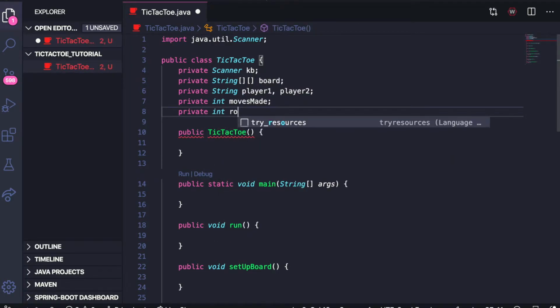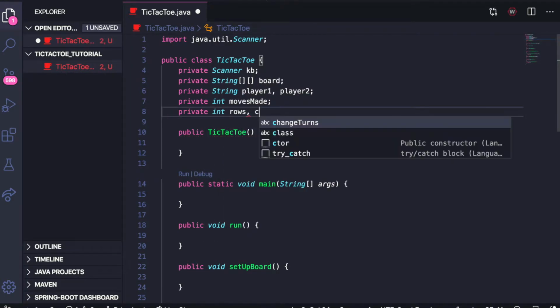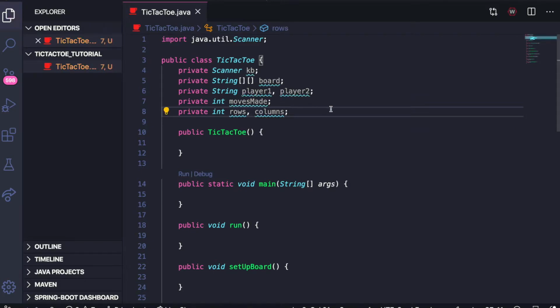And then we're going to have two variables, rows and columns, and this is just to make things easy, so we don't have to constantly say the length of the board and keep referring to that. We can just use these variables, so that's the point of that.